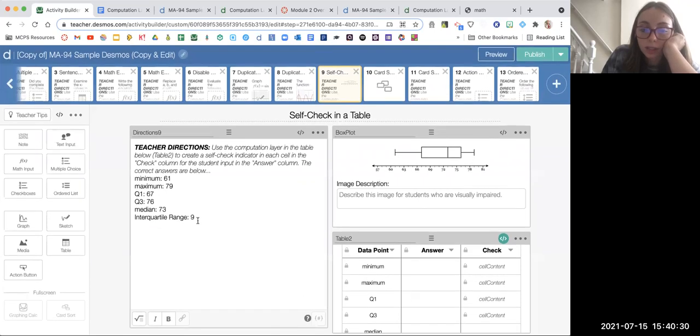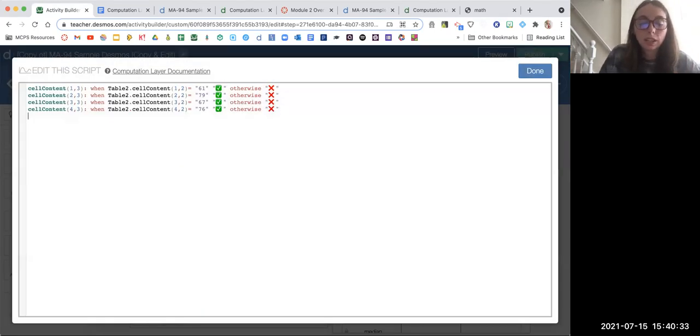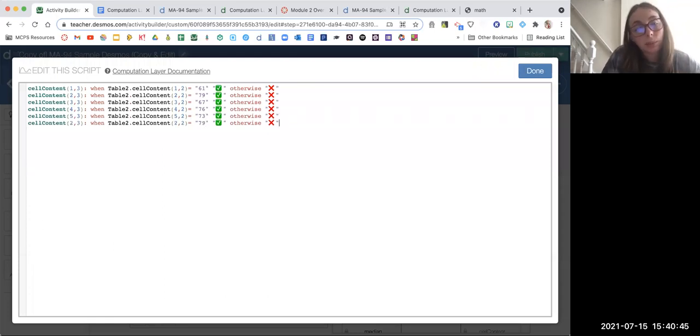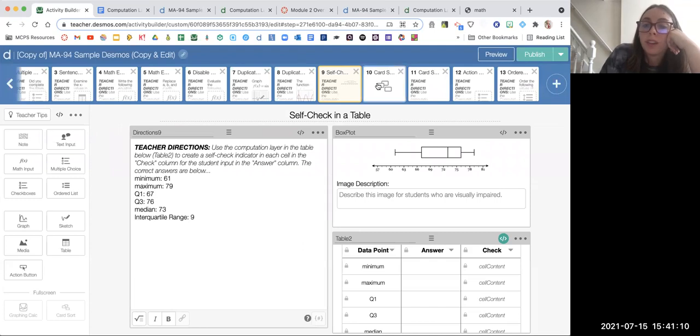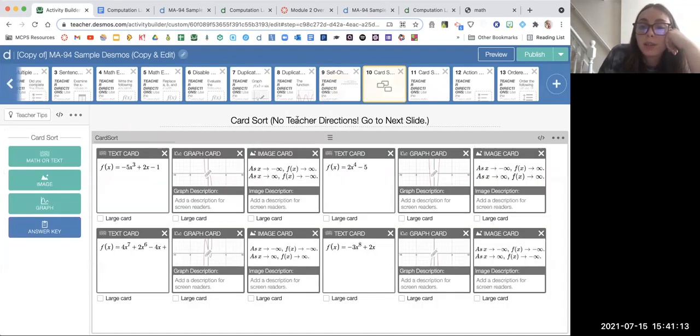So far, we need 73 and 9 are the next two. So I'm just going to keep pasting. Now it's row 5. I already forgot what my answer is, 73. And then one more time, row 6, 9. Okay, so I can make sure it works. Preview, 61, 79, 67, 70, 76, 73, 9. Beautiful, it works. Okay. All right, slide 10, I don't need to do anything.